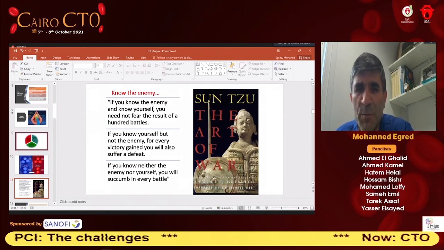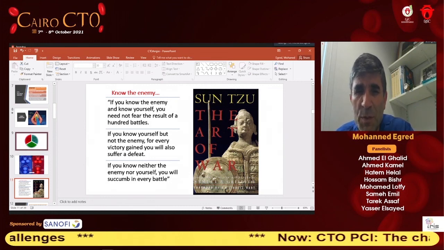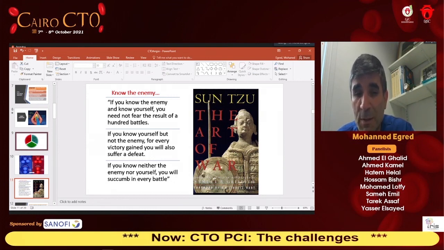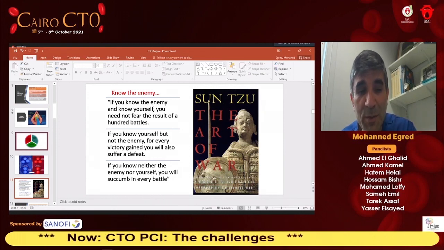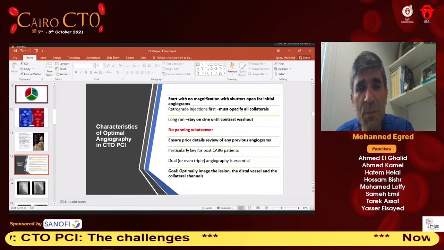It says, if you know the enemy and you know yourself, you need not fear the result of 100 battles. But if you know yourself, not the enemy, for every victory gained, you will have some defeat. And if you don't know either, then you will succumb in every battle, which means you really need to know what you are dealing with. And that's the anatomy of the CTO and the angiogram. That's where the angiogram comes in.